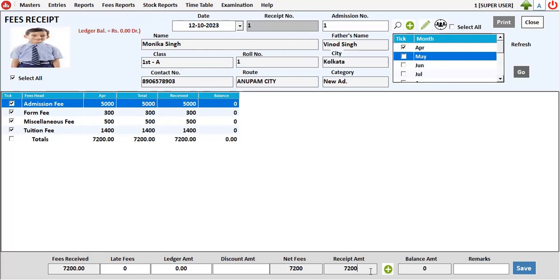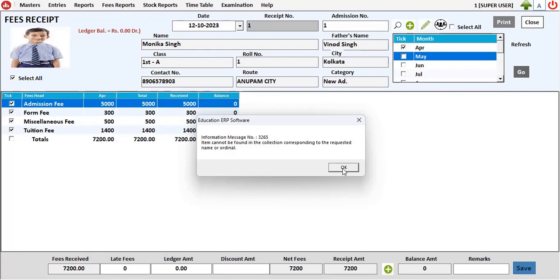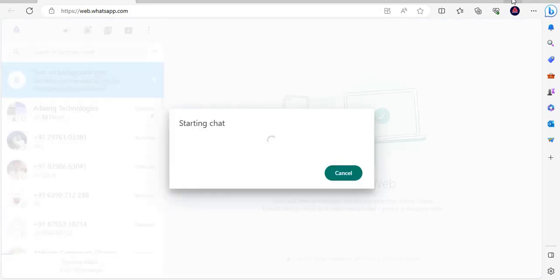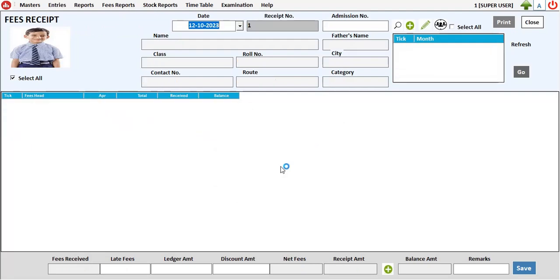This receipt amount is 7,200. So I'm just going to collect 7,200 by cash. If you collect by card, you have to maintain it by bank. And okay, there is one WhatsApp message. Go to parents. So message already sent.